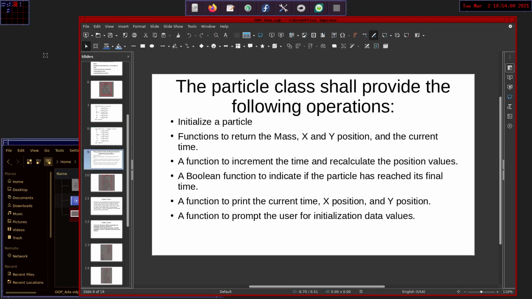So the particle class shall provide the following operations: initialize a particle, functions to return the mass, x and y position, and the current time, a function to increment the time and recalculate the position values, a Boolean function to indicate if the particle has reached its final time. We want a function to print the current time, x position, and y position, and a function to prompt the user for initialization data values.